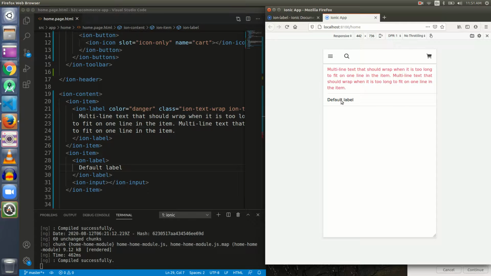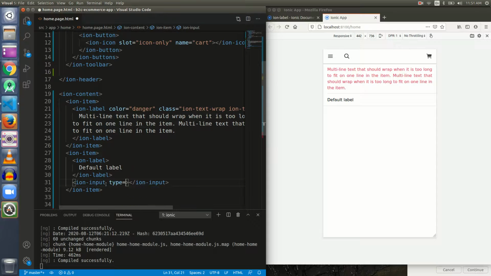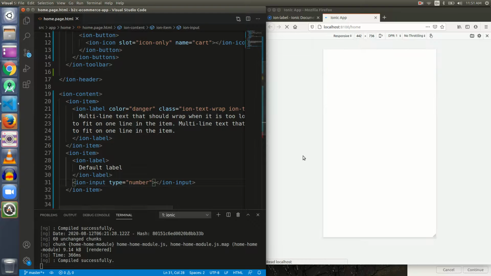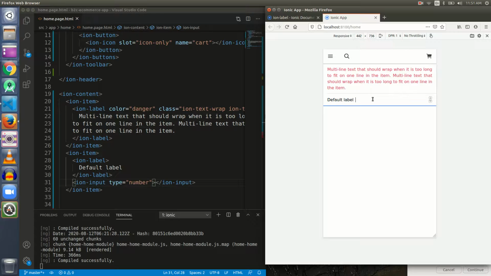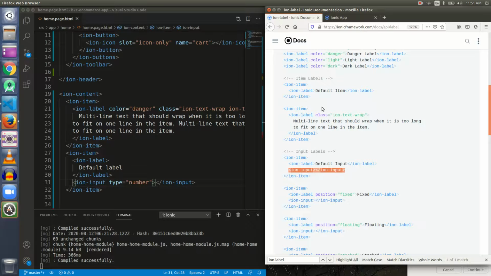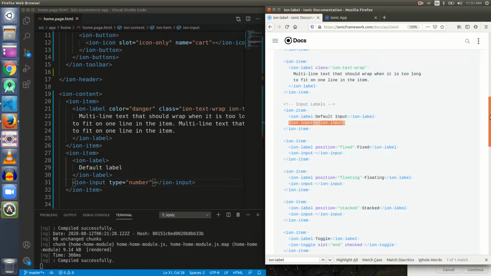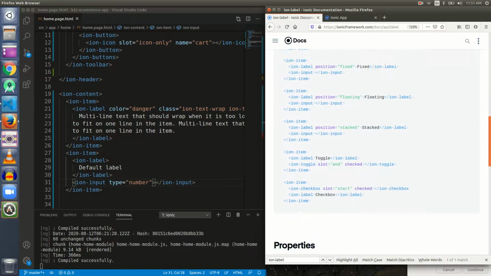See, here it is, default label, and it is an input, ion-input, and let me give it a type of text or number so that you can see the effect. So here we can write something, and can we write something? Okay, we can write this as well. So this is the default label that is put here along with this ion-input.